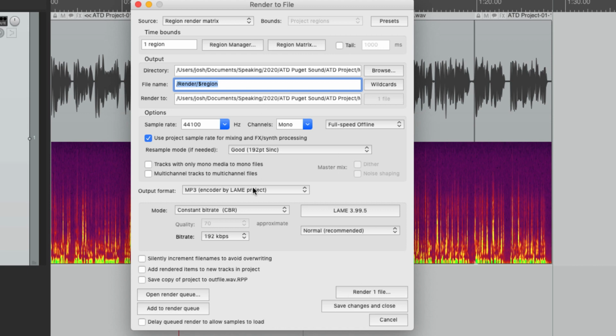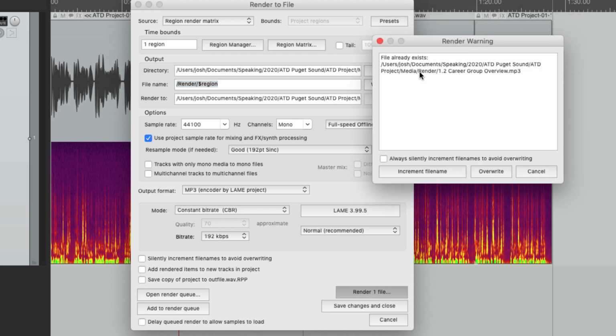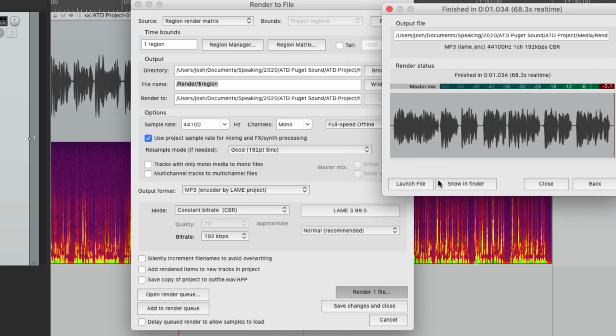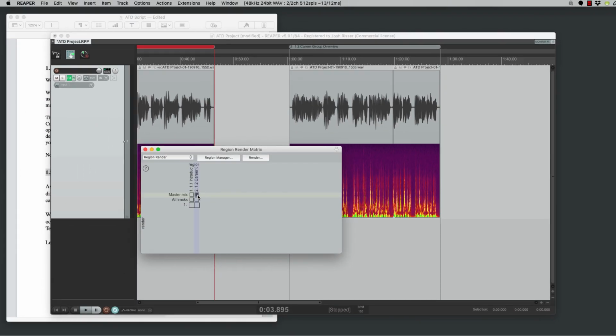You can leave all the rest of the settings the same, so it should have defaulted to the last settings for the project. It'll let you know if it already exists. Hey, 1.2 already exists. You can either increment it, which will just add a -002 to the end of it, or you can hit overwrite, and it'll write right over the top of it, and now we'd have a change to 1.2 using just the render matrix, which is super handy too. And there we have it.